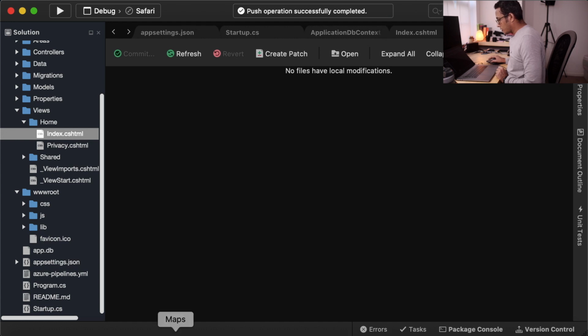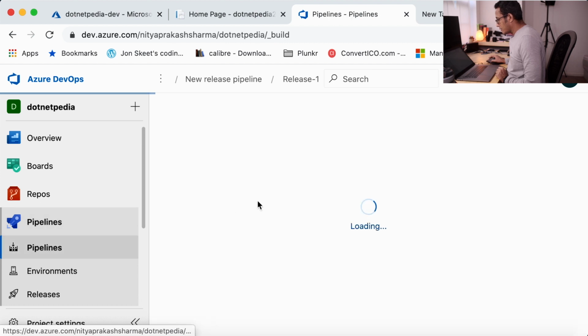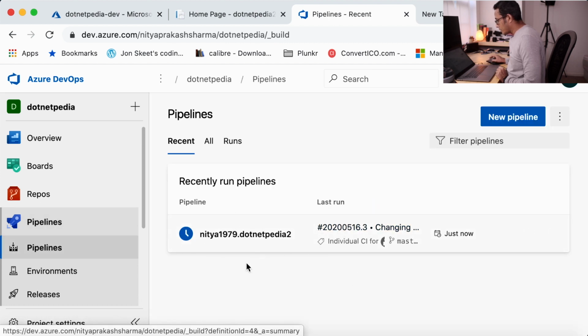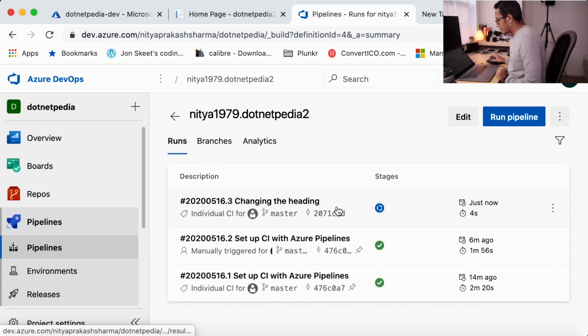So as soon as it's pushed, let's check whether the build has started or not. Let's go to build and see, it is already started. This build is already running. Once it is done, let's see what happens. I will fast forward from here and see if the build is running or not.